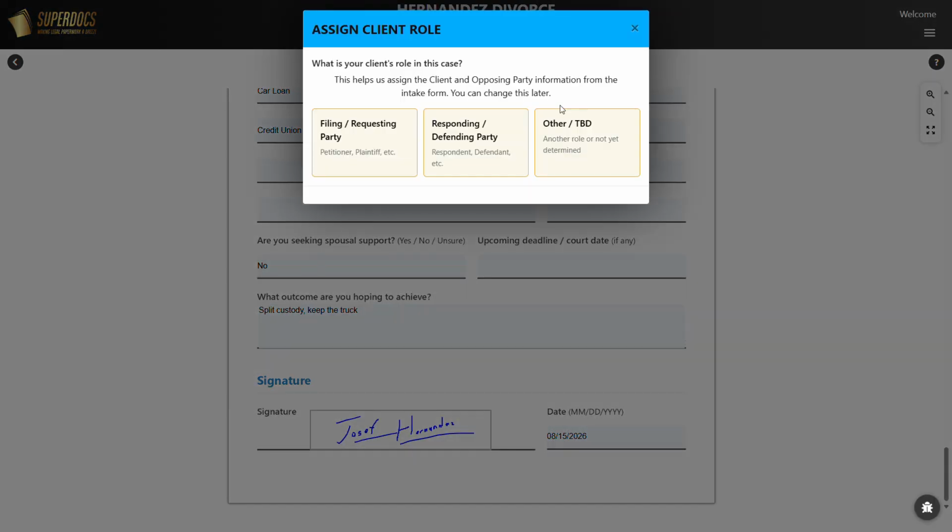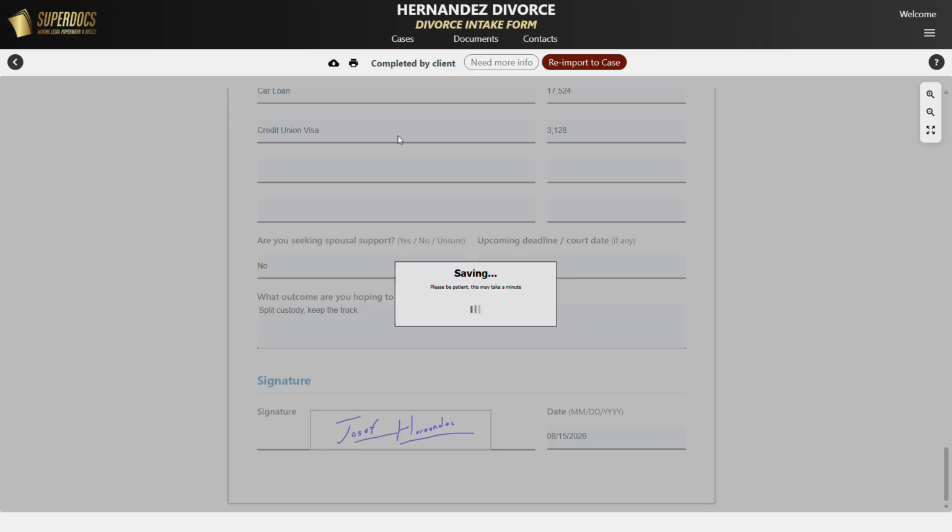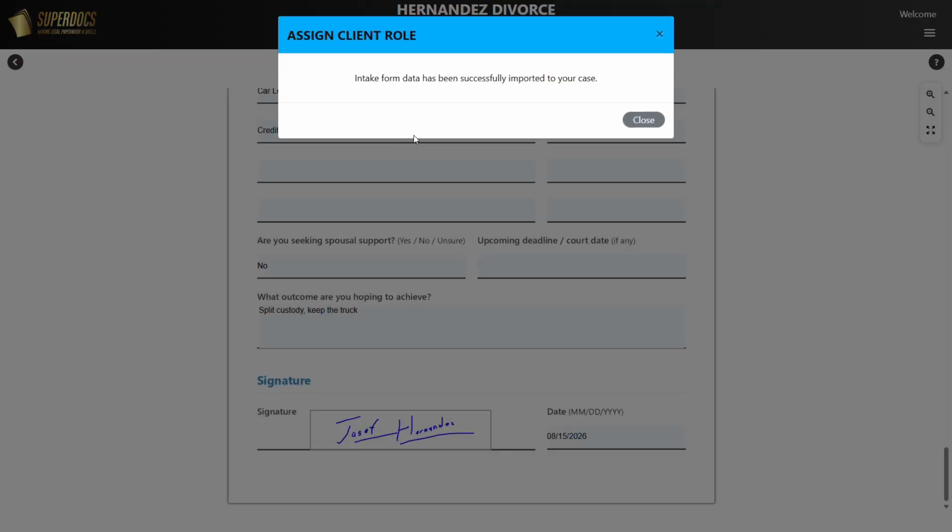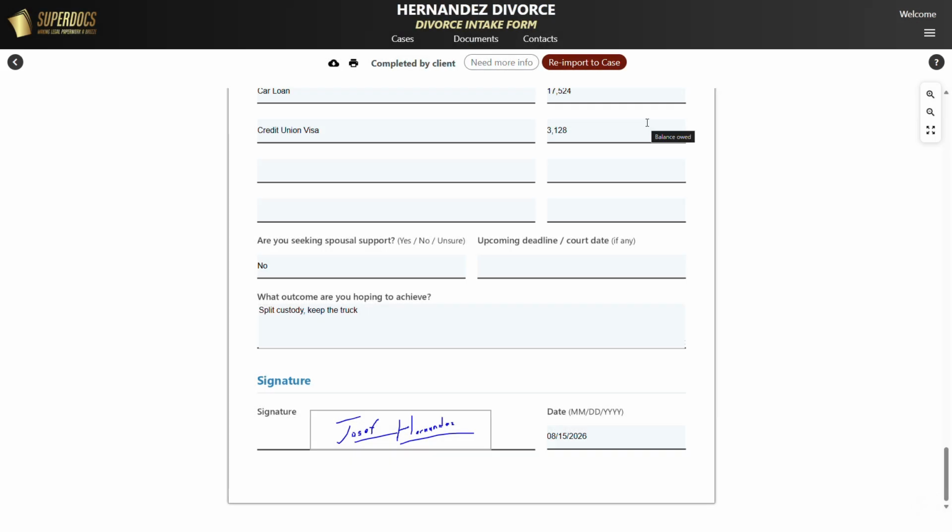You'll then be asked to select whether your client is the filing or requesting party, the responding or defending party, or other or TBD. This helps SuperDocs assign the client and opposing party to the correct roles so their information populates court forms appropriately. You can change these roles later if needed. The intake information will then be added to the case and can begin populating applicable court forms.